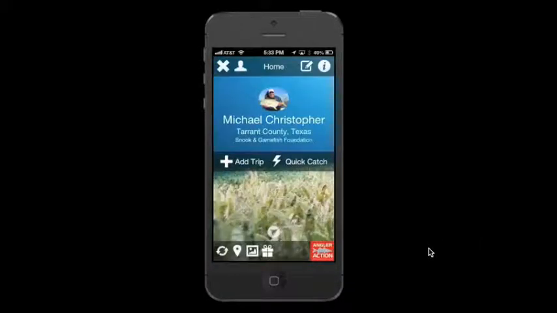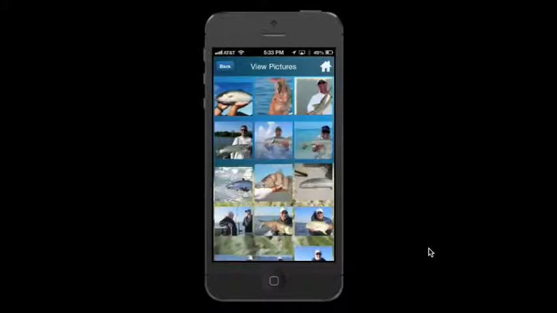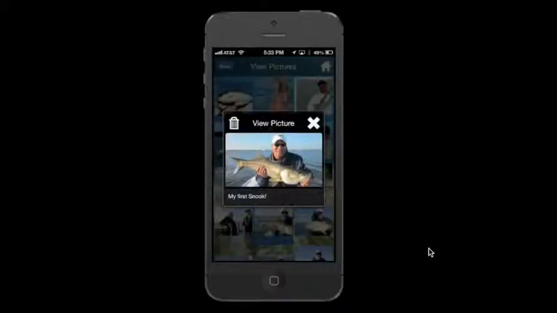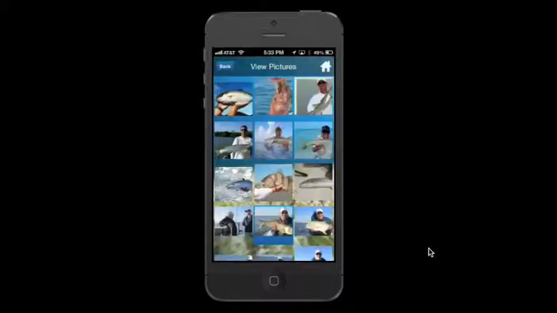Along with that, we can also see any of the pictures that we have tied to our records, and we can actually blow those up. As you can see, that's my first snook, but all of the pictures that have been attached to any of our trips will be displayed, and we can view all of those.